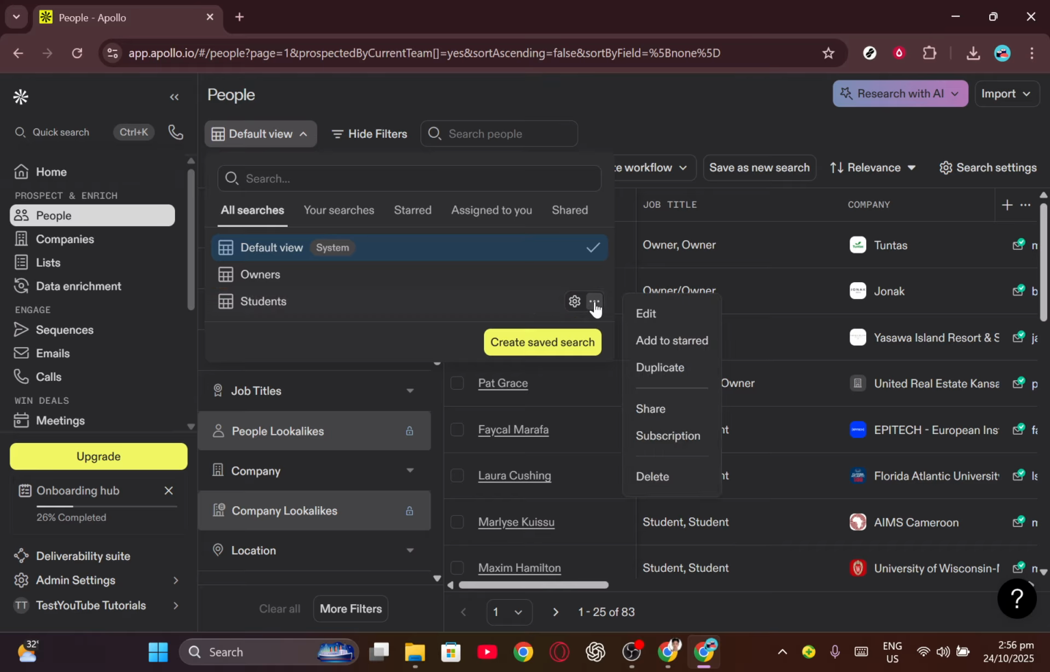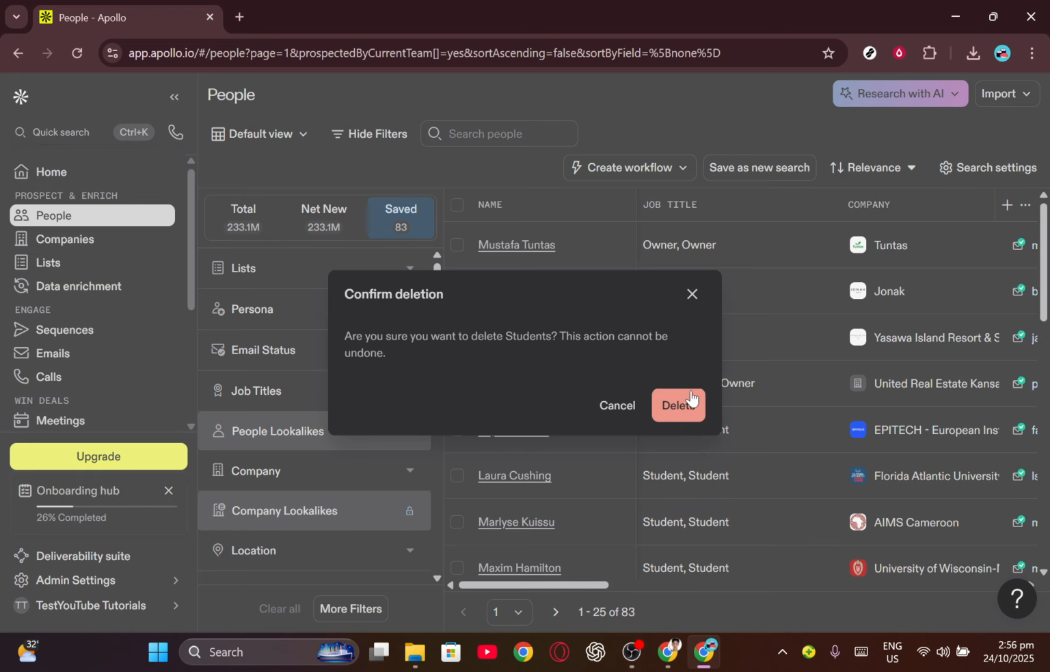A drop-down menu will appear offering several actions you can take. Among these options, you'll see one labeled Delete. Clicking on this option will prepare your search for removal. But before it's permanently deleted, Apollo.io will prompt you to confirm your decision. This confirmation step is crucial as it prevents accidental deletions, ensuring that you don't lose valuable data unintentionally.